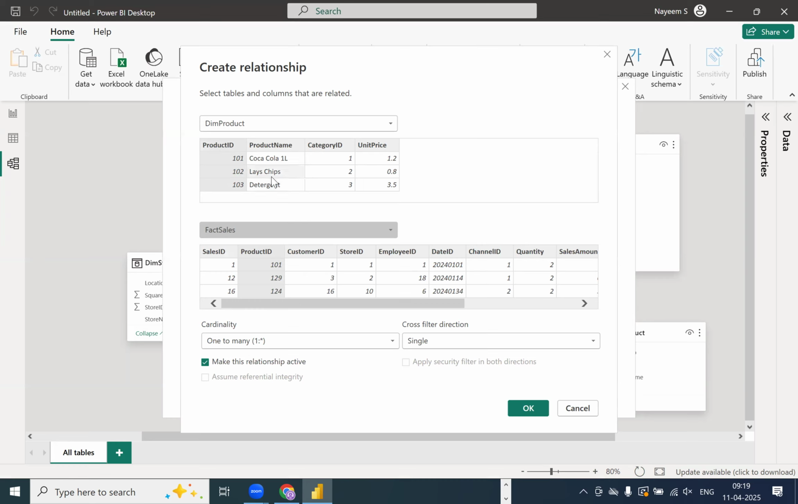On the dim table side we will have the unique values, and on the fact table side we will have the duplicates, because multiple people can purchase the same product. So multiple times we will have the same product ID. But in the product table, with the same product ID, we will not have multiple products. It's like assigning the same employee ID to multiple employees. There will be ambiguity, so that should not be the case.